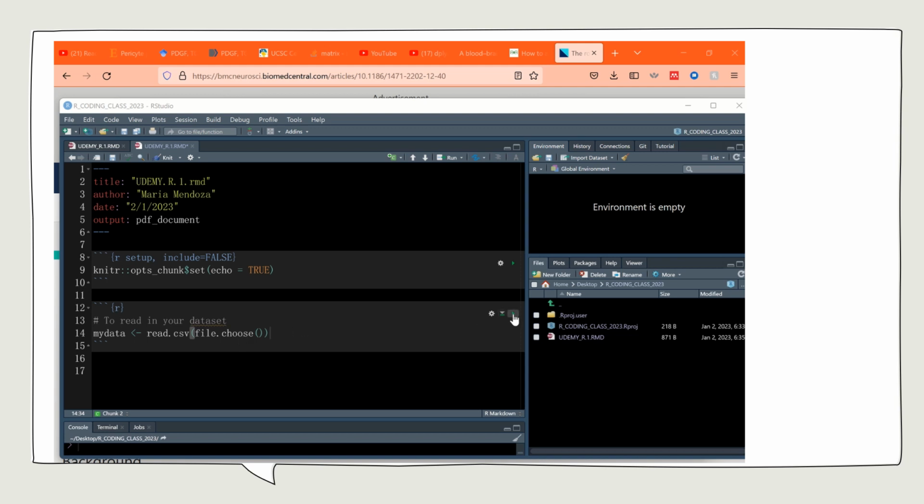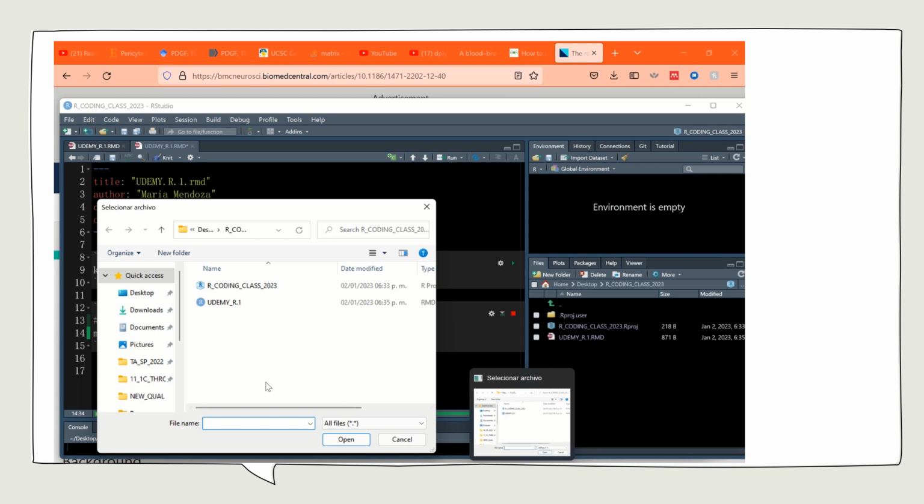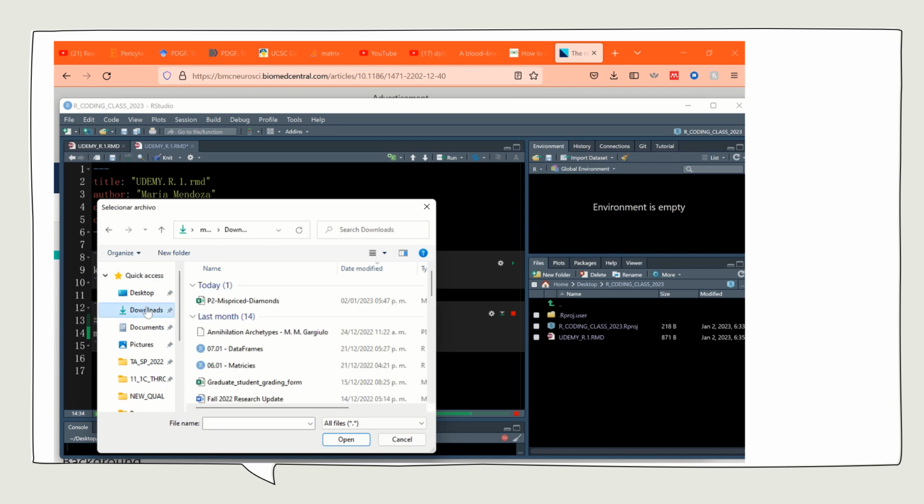And then when you run this, a little box will show up to ask you what file you want to select to bring in. So here it is down there. For some reason, everything changed to Spanish for me. I don't even understand half of it, but basically this is the box, and it's asking me where the CSV document is. So I'm going to go to downloads, and this was it, the mispriced diamonds. So I'm just going to select it and click open.